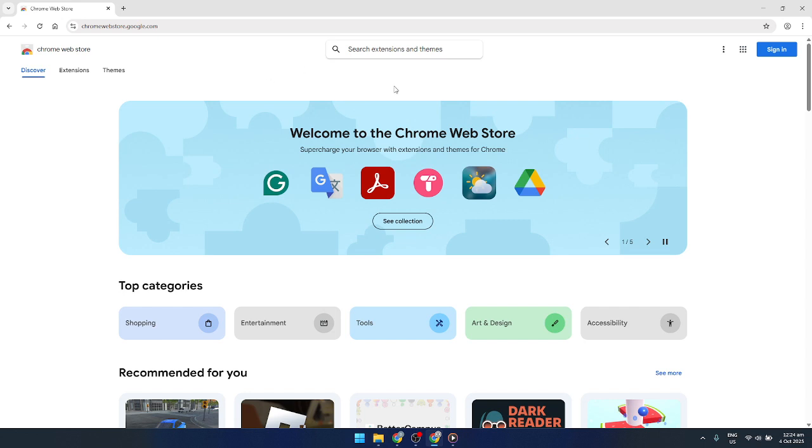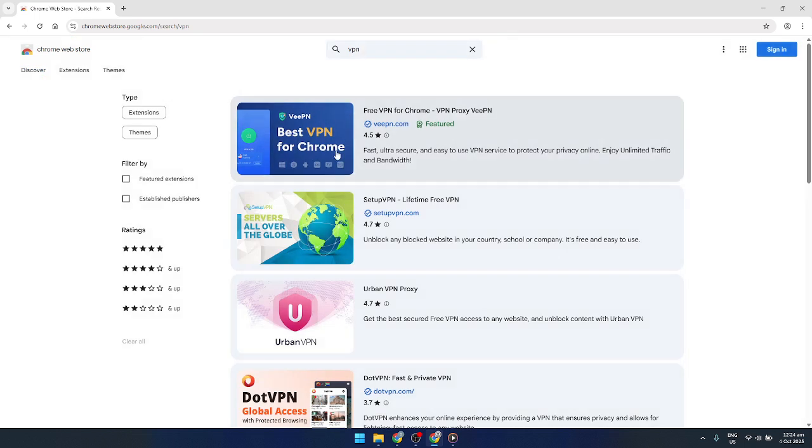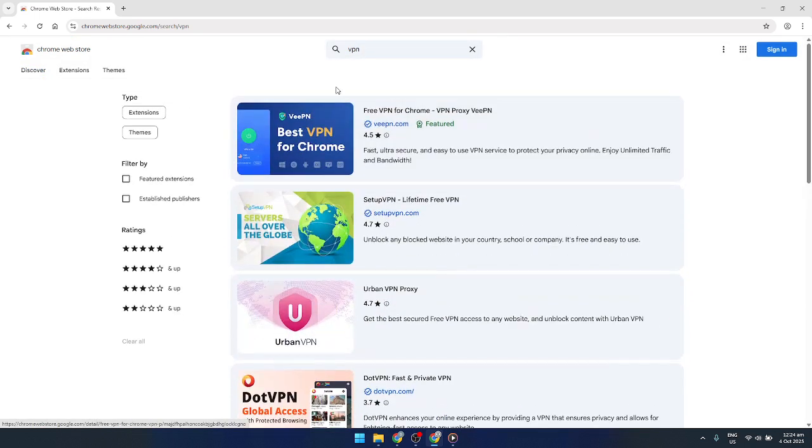Once you've reached the Chrome Web Store, focus your attention on the search bar at the top middle of the screen. Type in VPN and press Enter. This will bring up an array of VPN extensions available for Chrome. Take your time and browse through the options presented to you.